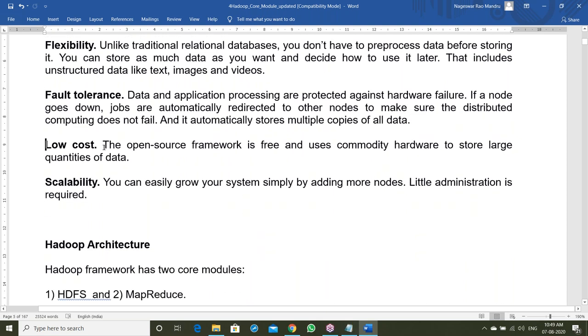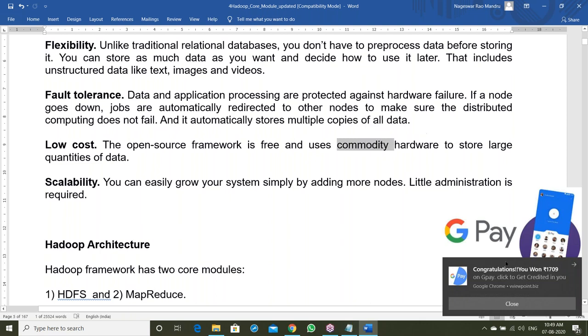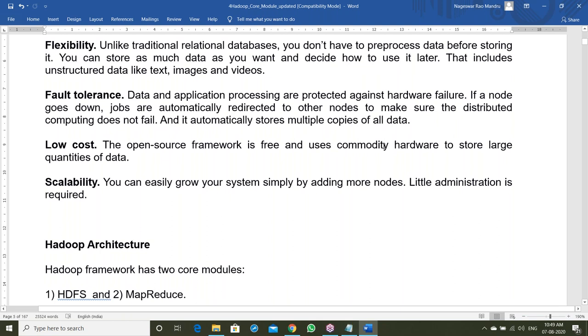Next, low cost. The open source framework is free of cost; you can download it and use it, plus commodity hardware, which is also free of cost and available cheaply. So it's low cost, right?